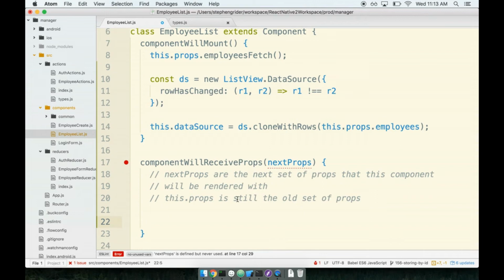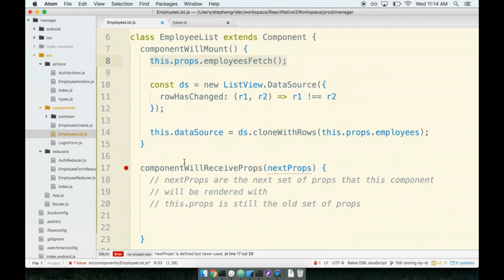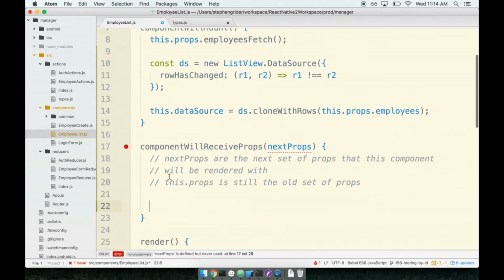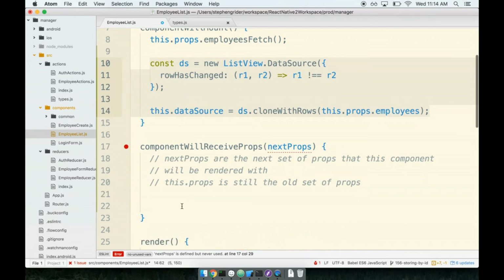I want you to think about one particular use case, or one particular flow, throughout our application. Let's assume that the user logs into our application. We show the employee list component. As soon as we show it, we load up our list of employees. Eventually they get loaded, and then we call componentWillReceiveProps. So if we add all this code down in here, that will accommodate that flow.